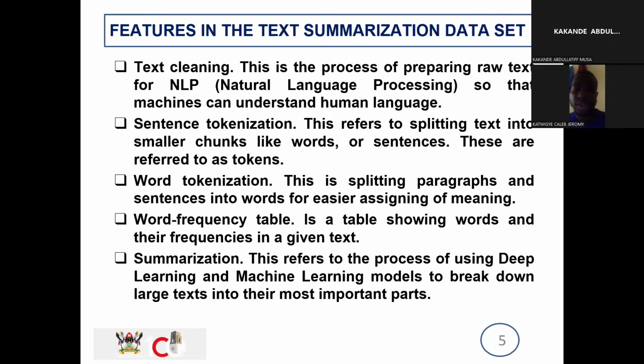If you look at the next slide, we have the features in the text summarization data set that we are going to use. These are just a few of them. Number one, we have text cleaning. It is the process of preparing raw text for natural language processing so that machines can understand the human language. Text cleaning is like a way of decoding, encoding. You're transferring the natural human language text into a language that your computer can understand.